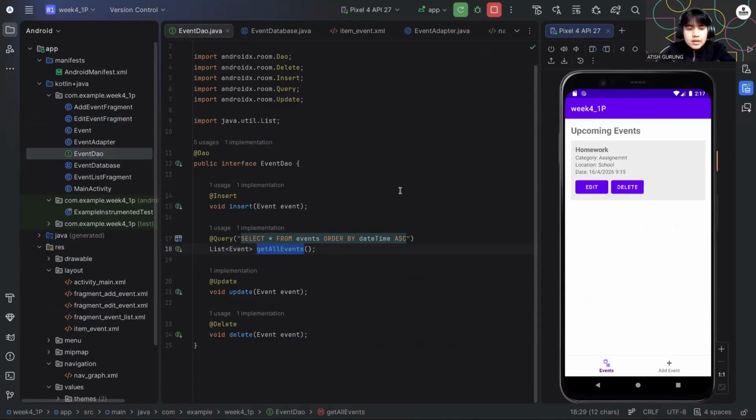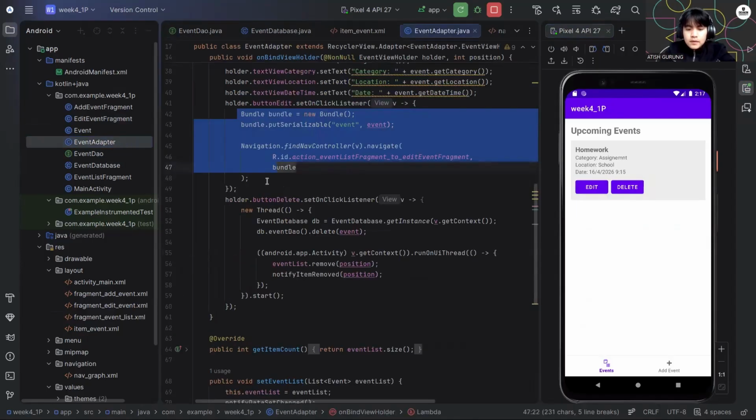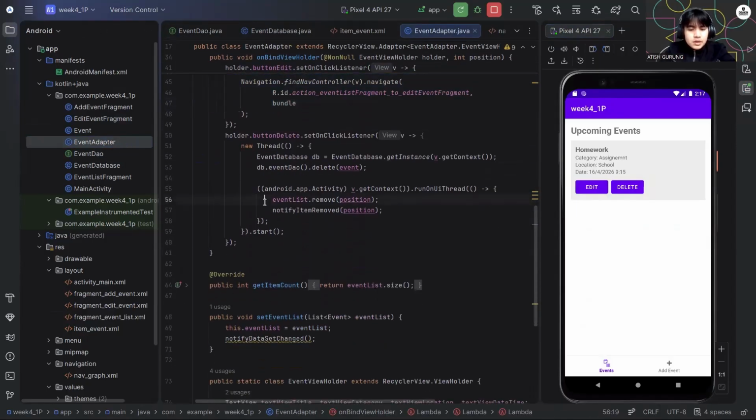And to delete the data, I have used the delete method. When the delete button is clicked, the selected event is removed from the database and the RecyclerView is updated. So there are no events right now because I have deleted it.